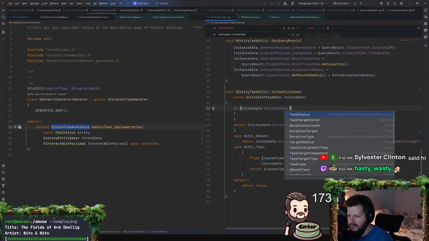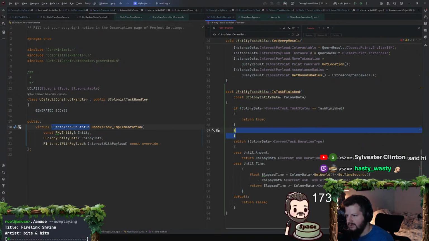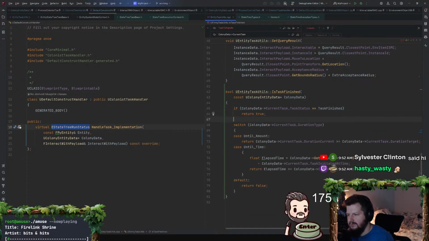Current task, task status. If it's finished, return true. We don't even need to check the other stuff, right?